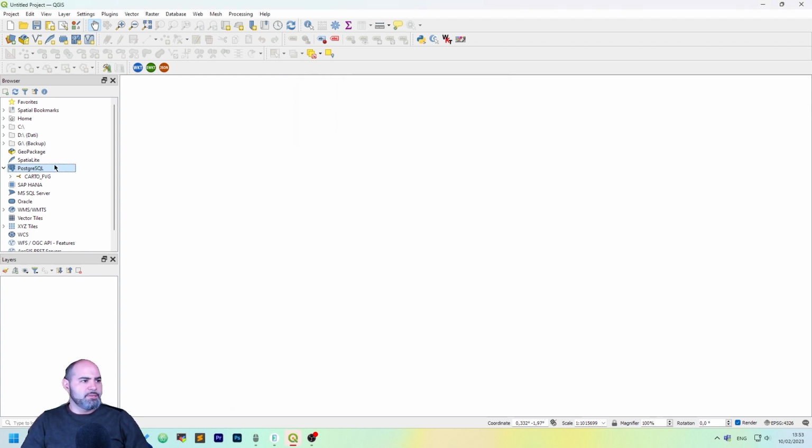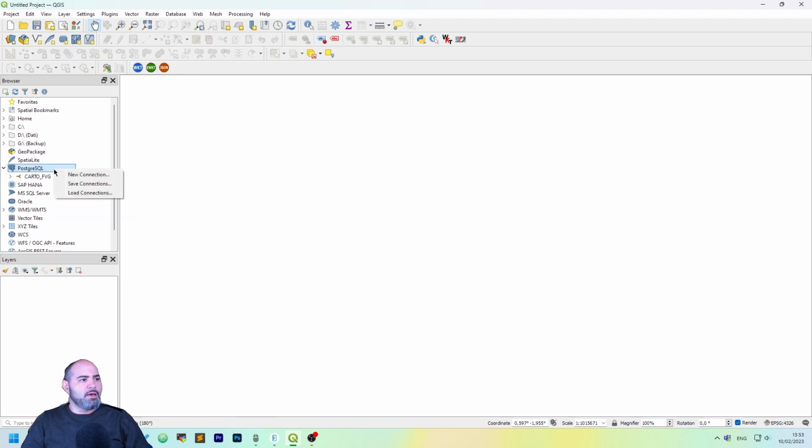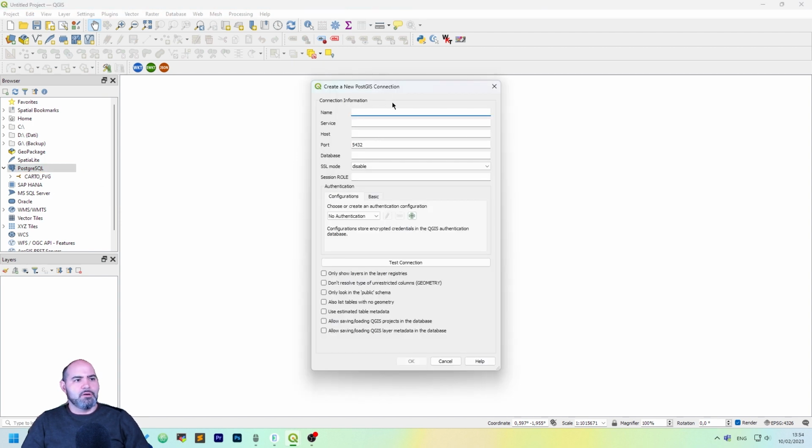to QGIS. Again, in the browser, if you don't have a browser, open it using view panels browser. So I have it, so not a problem. PostgreSQL, new connection. As a name, I'll call it localhost docker. The host will be localhost. The port will be a little different than the default because we have changed it in the settings. So it's the 5434 and the database will be QGIS.